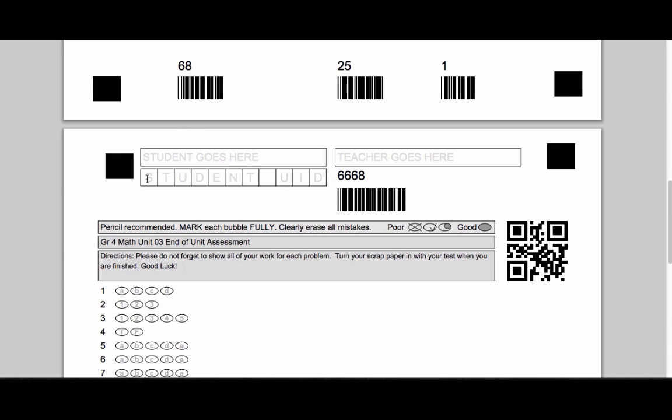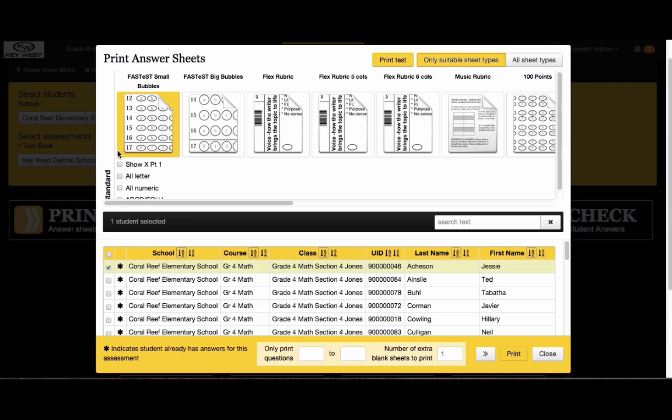If you're using a blank answer sheet, since it does not have the student ID barcode, it's going to be processed by our manual servers, so it may take a little bit longer for that data to appear. Next, I'm going to show you the difference in scoring the bubble sheet using the 100-point answer sheet. The 100-point answer sheet looks slightly different than the smaller big bubbles.